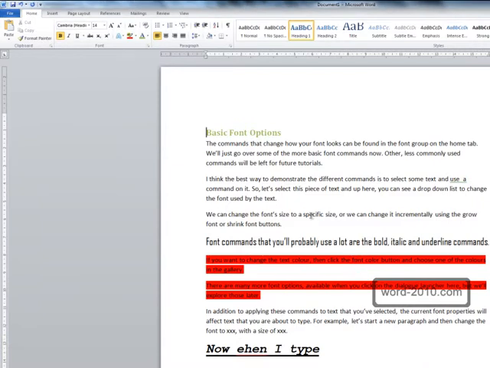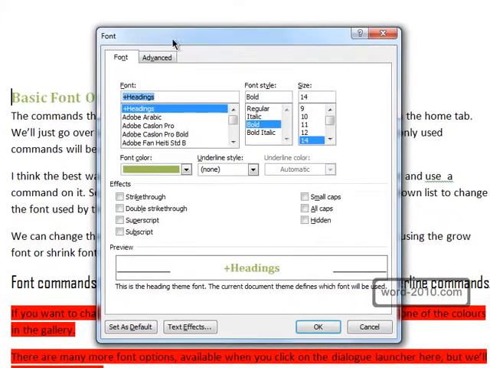There are many more font properties that are available when you click on the dialog launcher here, but we'll save looking at those for a later tutorial.